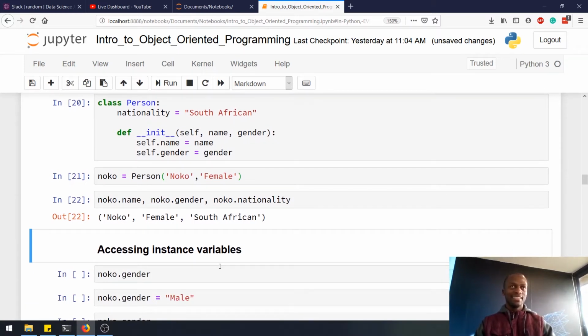Do you have a question? Yeah. Is the nationality only for Noko, or when you access static variables, can you say Person.nationality and get South African? Yeah, you can. If you want to check the attributes, if you say class name dot attributes, you can get it like that.